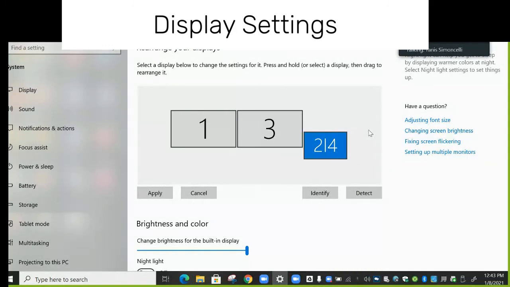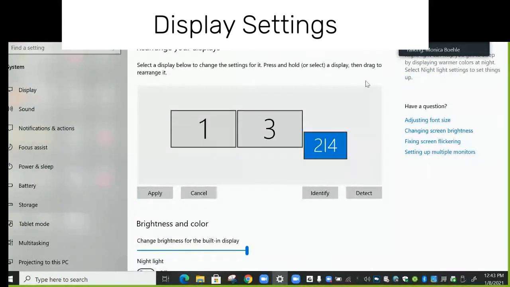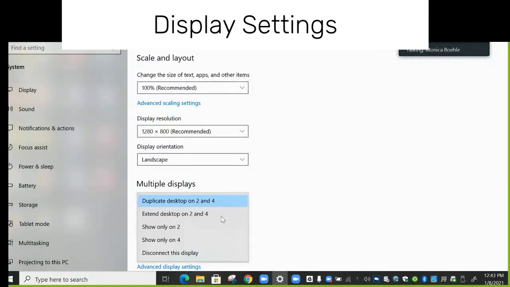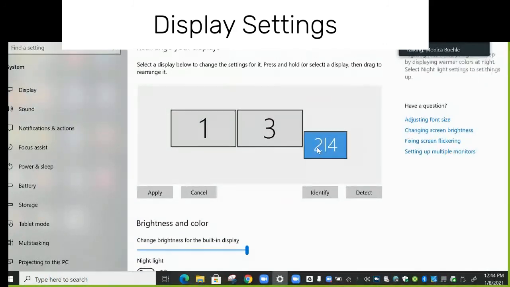And there you have it, folks. We have taken a look at all of these different setups for the displays. We do want to remind you that in every situation, you might need to go ahead and identify when you walk into a room and then go down again into the multiple displays and change those as you need to if those numbers change.